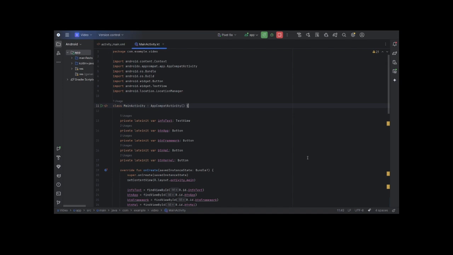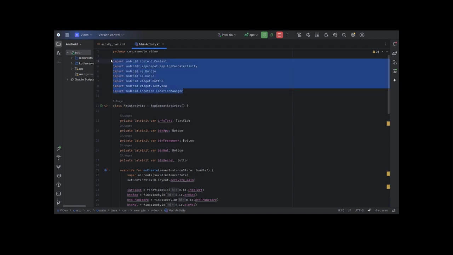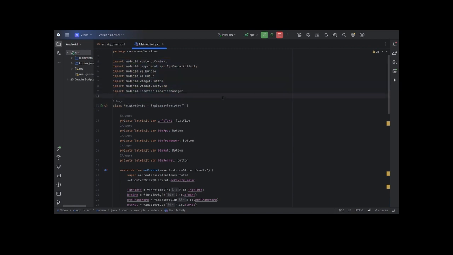We're going to look at the Kotlin code in our main activity Kotlin file. This is where we write the logic to make the app more interactive. Here I've imported the necessary packages to handle the code. We start with the main activity, which extends AppCompatActivity. Inside the class, I've declared variables for the text view and 4 buttons.